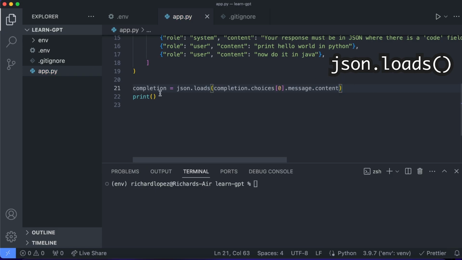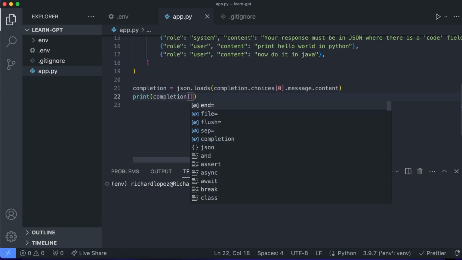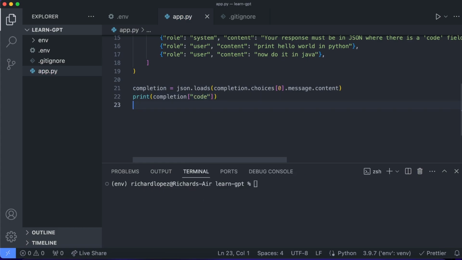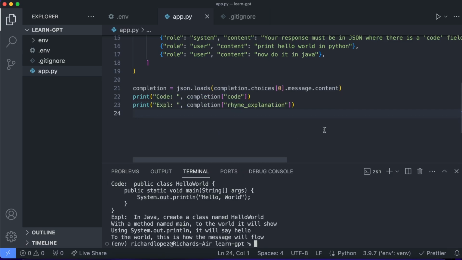JSON loads will process the string and turn it into something Python can actually use. We can store the JSON in a variable, and then retrieve the code field using the code key, and we can retrieve the explanation using the rhyme explanation key. Now, let's run our code to see if this works. Awesome, and it works. So this wraps up today's tutorial.